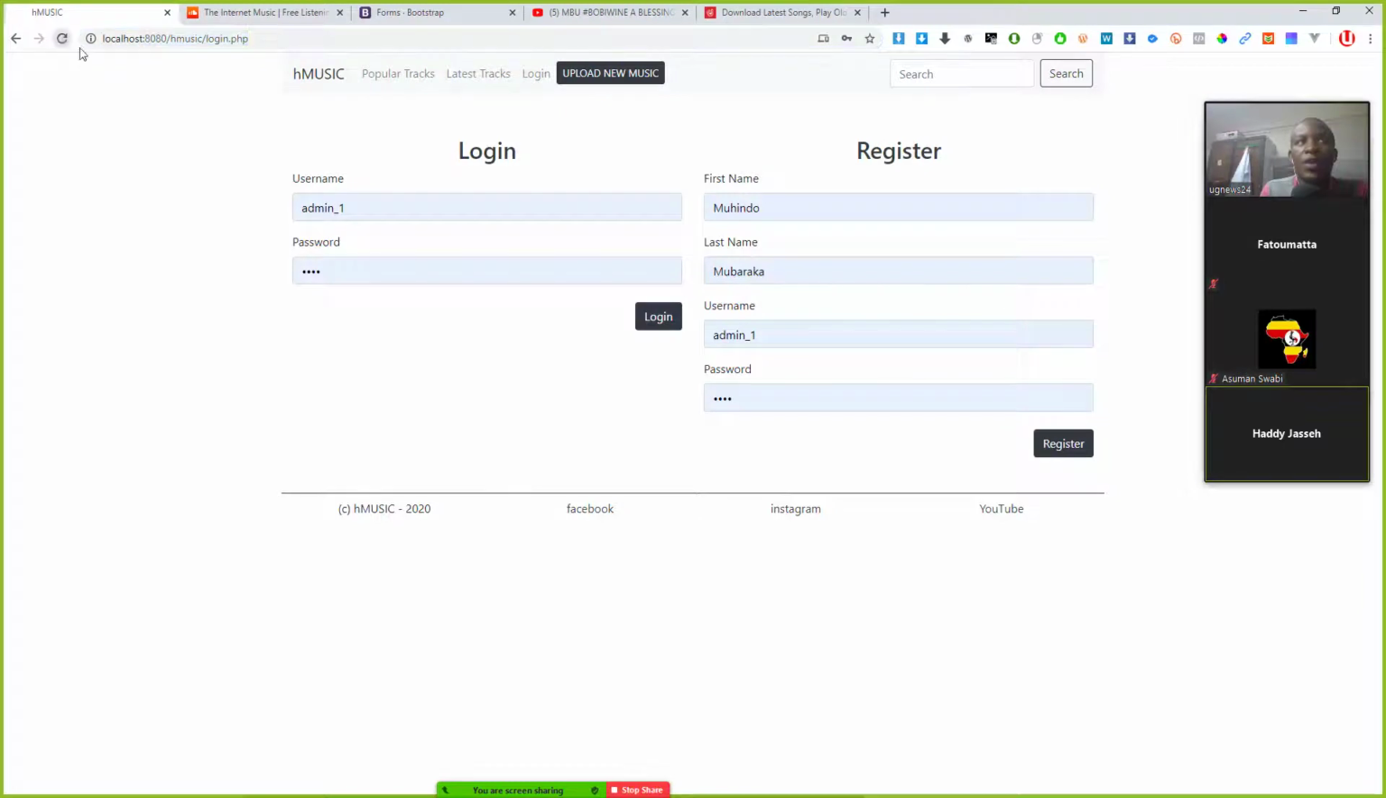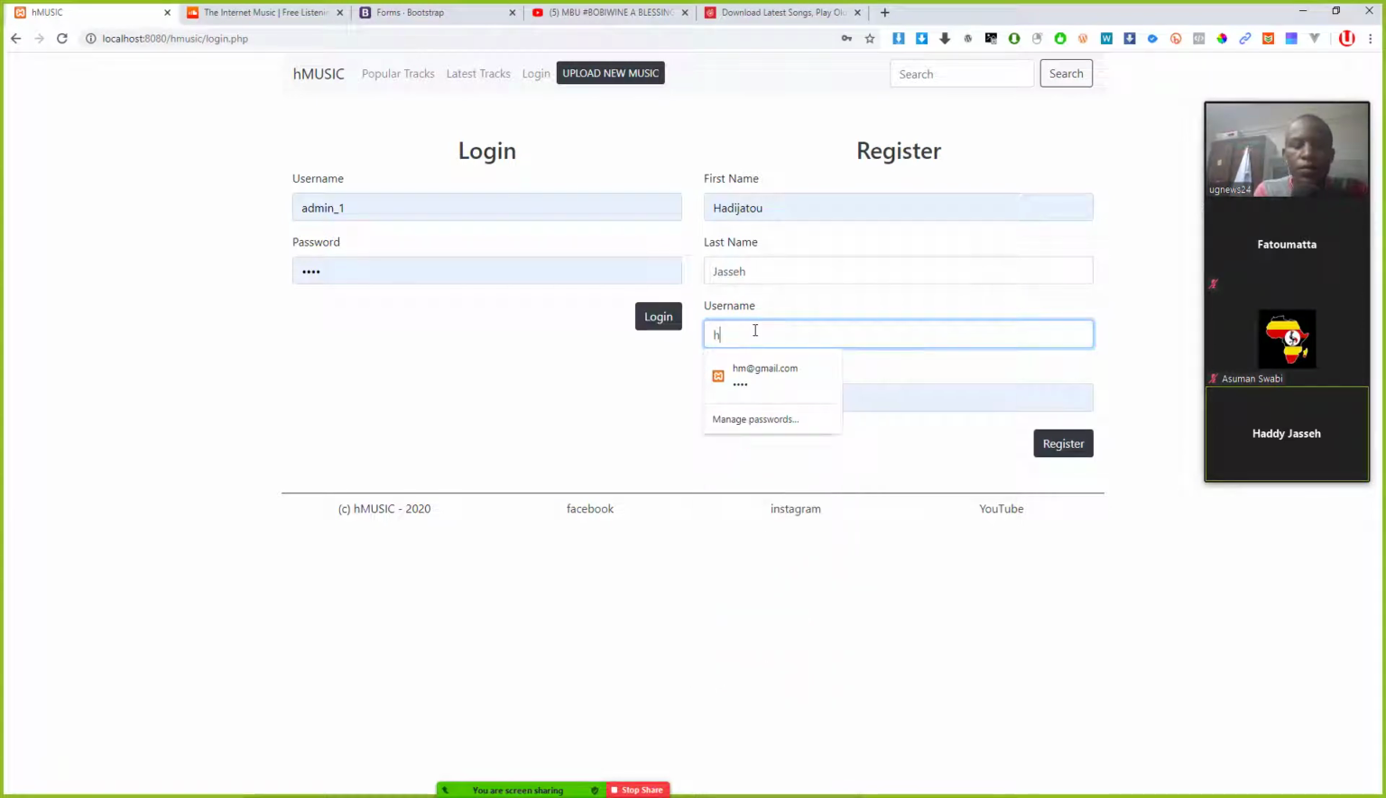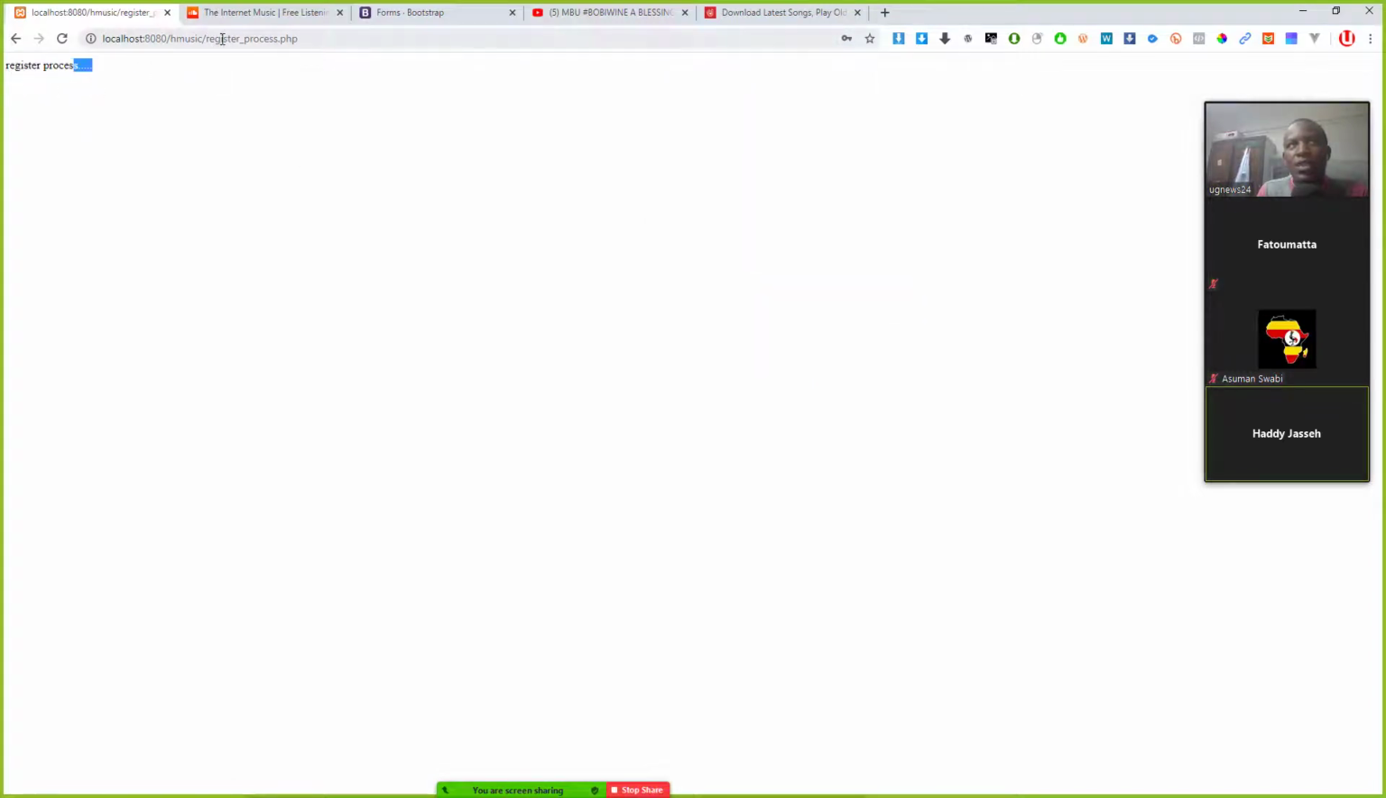So if I come and refresh, I'll be able to do what? To submit my registration process. Okay, so let me begin by registering my good friend Hadija, with her last name, her first name, her username Hadi1, and password ND3. Okay, so I register. So when I click on register, you see register process. So it means that you have submitted to this file.